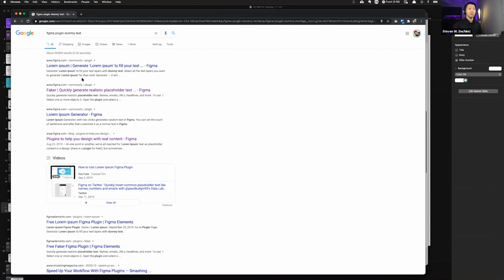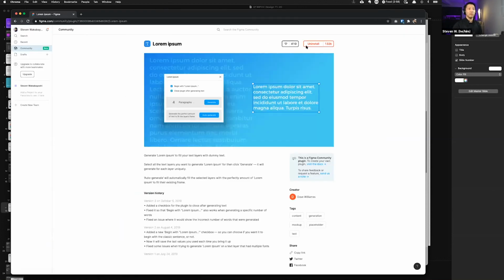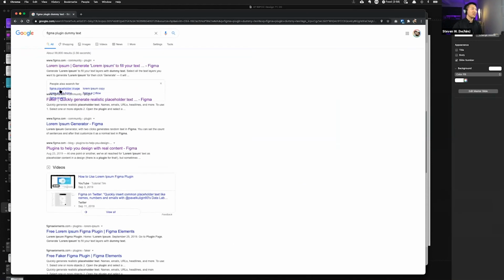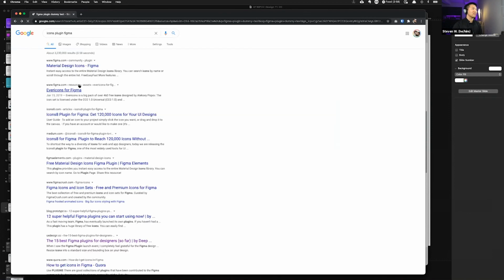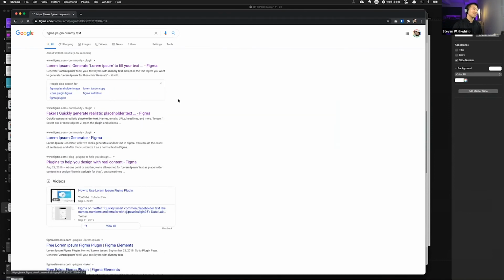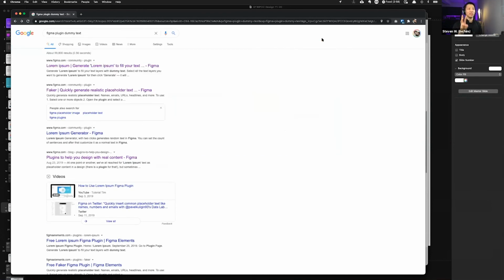And we get 2 of them. These both are great. So I recommend going to Lorem Ipsum and installing this one, and then going to Faker and installing that one too. So you should have 3 plugins installed now.